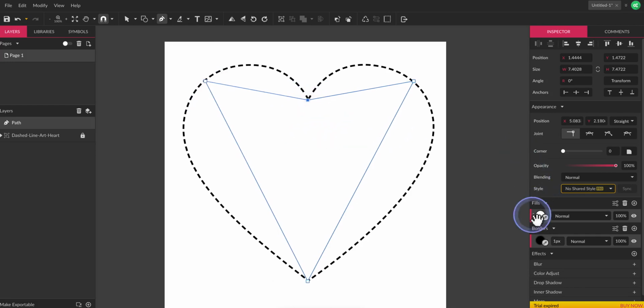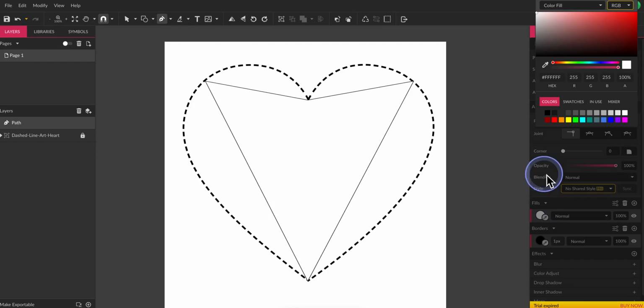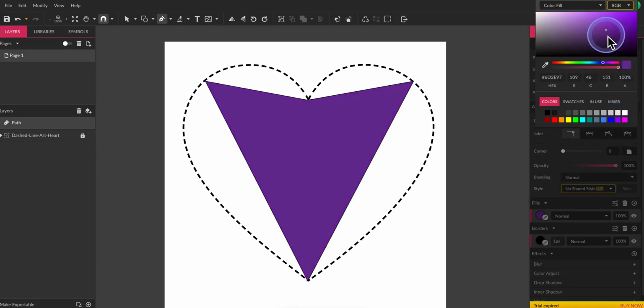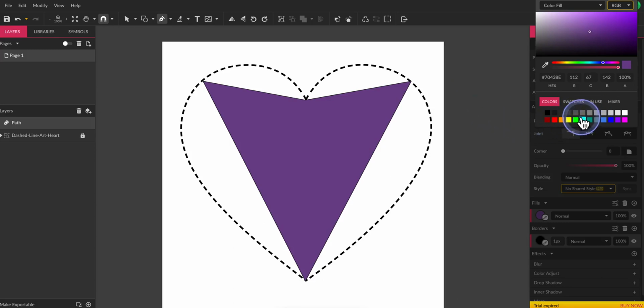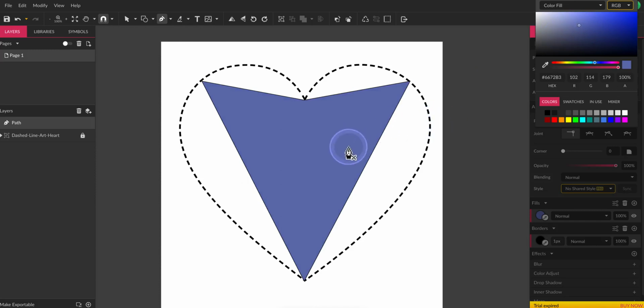All right, go ahead and give it a color fill. Red is a little too obvious, so let's choose a purple there. Let's go with a blue. All right, I'm going to settle on that.